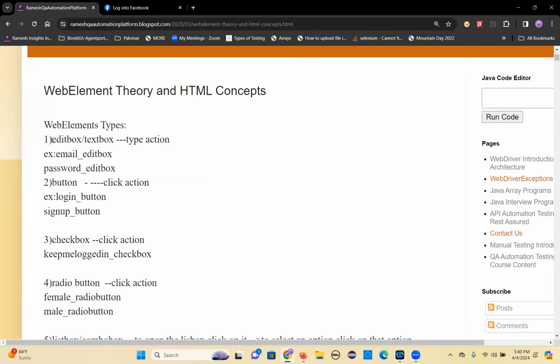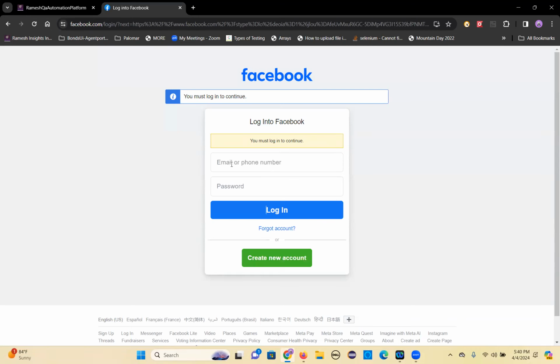So we have edit box or text box. So this is the edit box or text box, where you can type or enter the data. That's the edit box or text box, we call that, or input box. But every input box or text box is going to have a name. So now this has a name, email or phone number. Same, this one you can see is the password edit box, password input box.